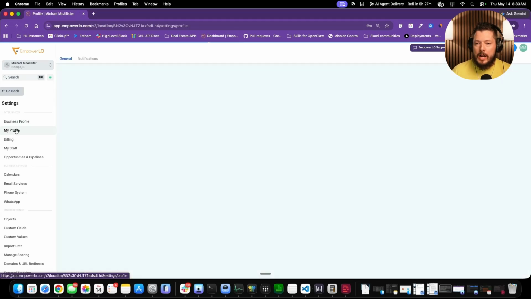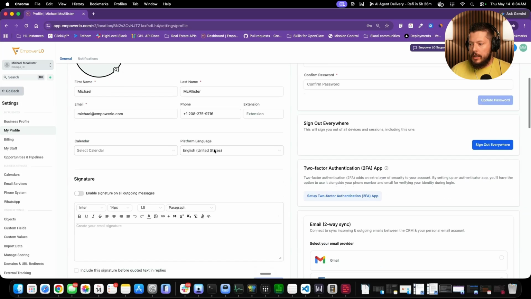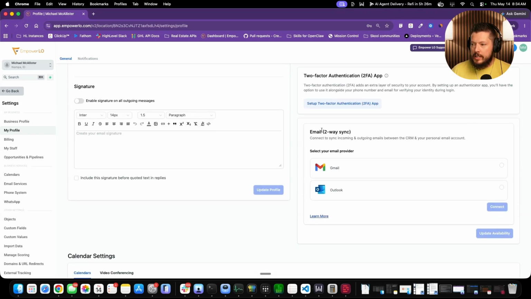So we're going to go to My Profile. Okay, and then we're going to go over here and you see this section where it says Email Two-Way Sync. If it's Gmail, we're going to click on Gmail. If it's Outlook, we're going to click on Outlook. Now, depending on your company's IT policies, sometimes Outlook can give you a little trouble at first. Typically, we'll get that approved if you connect us with your IT department. But here's what it should look like.